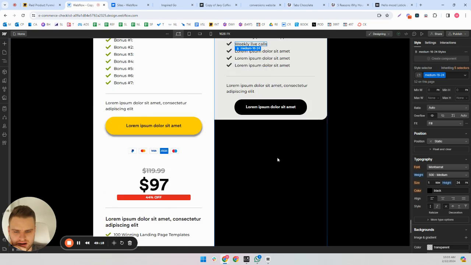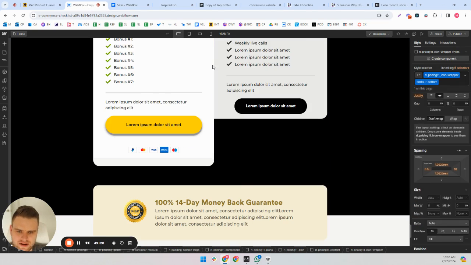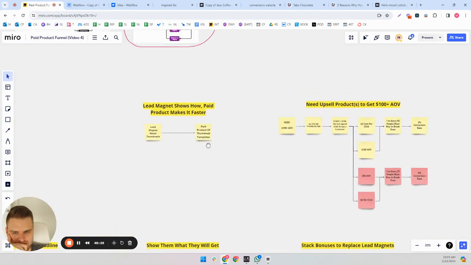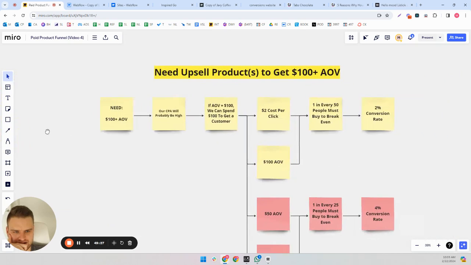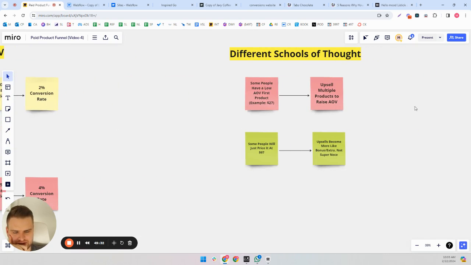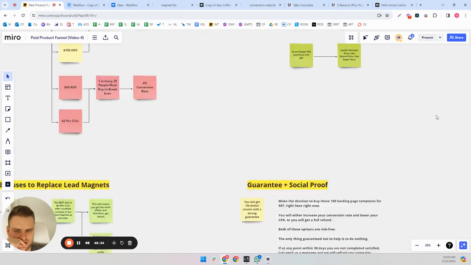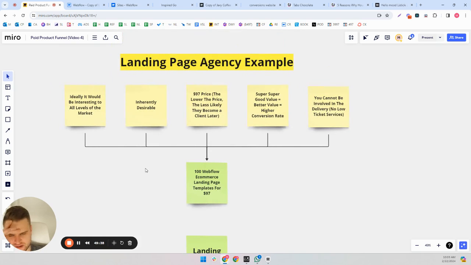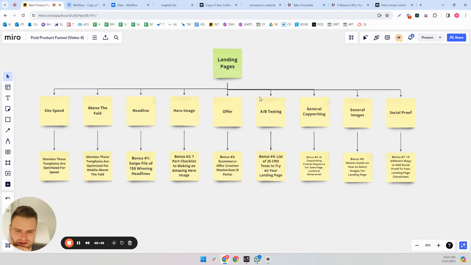So I've gone over a lot of this stuff. I've shown you the most important parts. I showed you how to come up with the idea, why you need to get $100 plus AOV, the different schools of thought. I've also showed you an actual example of what I used to do at a landing page agency. I don't do this anymore, so if you want to steal it and you're in it, be my guest, but I've pretty much gotten every drop of juice out of that.